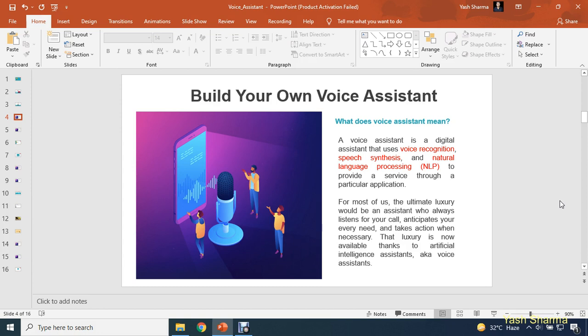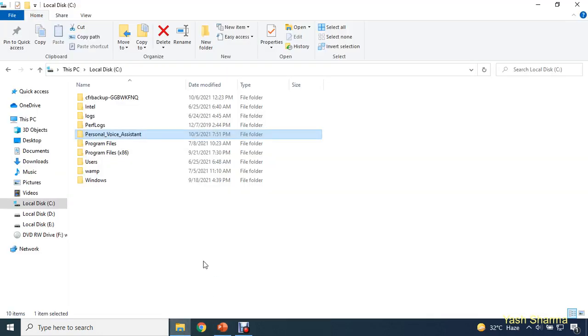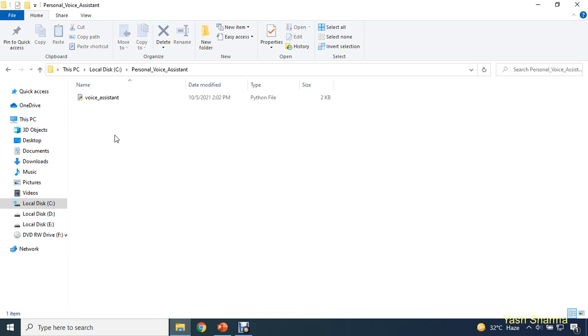So let's have a quick recap first. In part 1, we created one folder in our C drive named personal voice assistant, and here we created this file voiceassistant.py using the IDLE editor. As of now, this voice assistant will greet you by saying good morning, good afternoon and good evening based on your time. And it can also recognize your voice command. Let me show you a working demo of it.